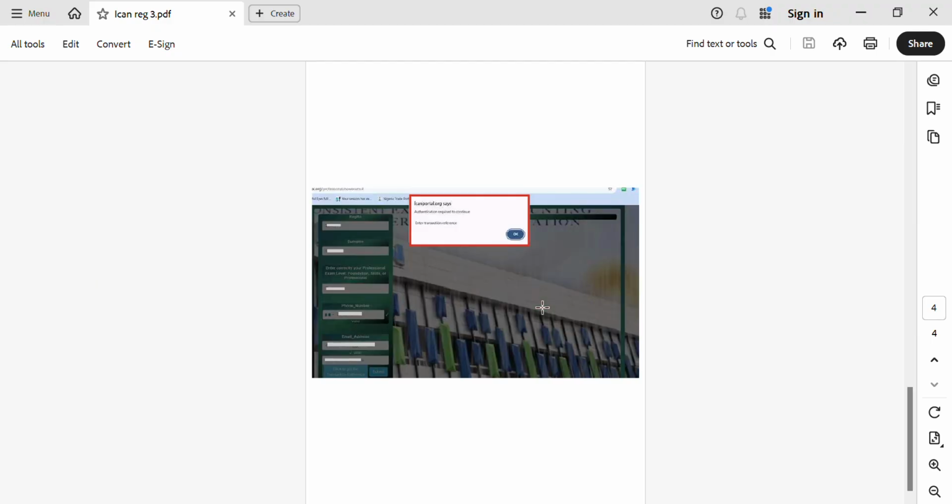So what I explained earlier, this is how it's going to look like. Once you see this transaction reference, once you click on it, once you send it to your email, once they send it to you, you will be notified that you should check your email. So you just copy it and send it to your email. So this is just in 3 steps.